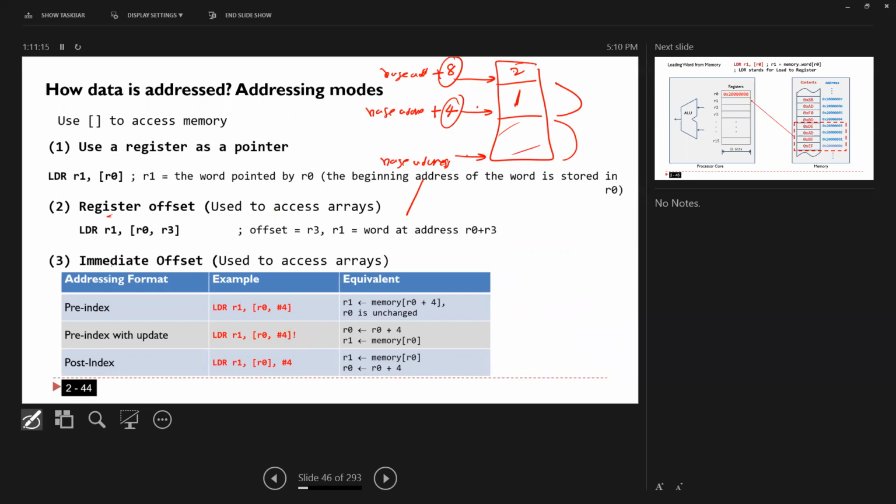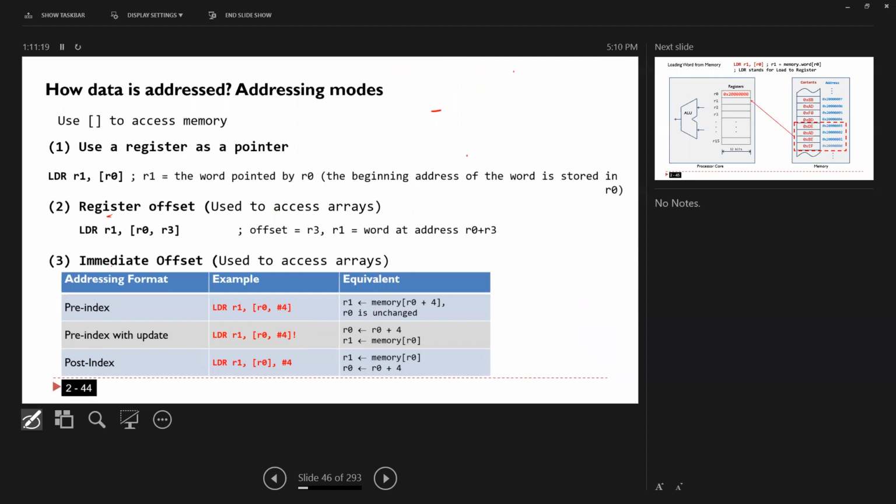Okay, so I'm going to explain right now. As you see here, for sure this one is different from this one, right? This one has two registers, very clear. But this one has a register and then a number. If it is an array of words, I'm going to use the number 4.